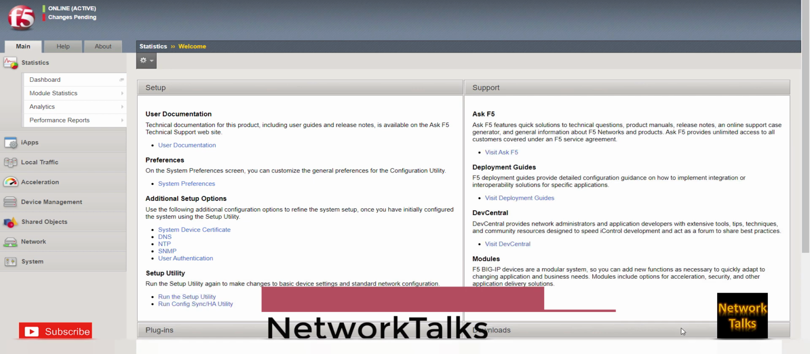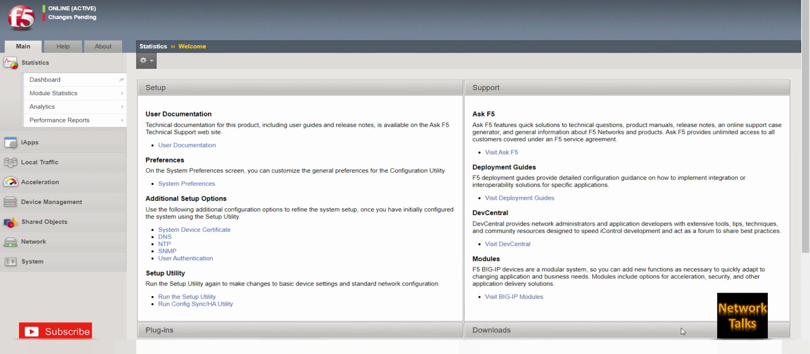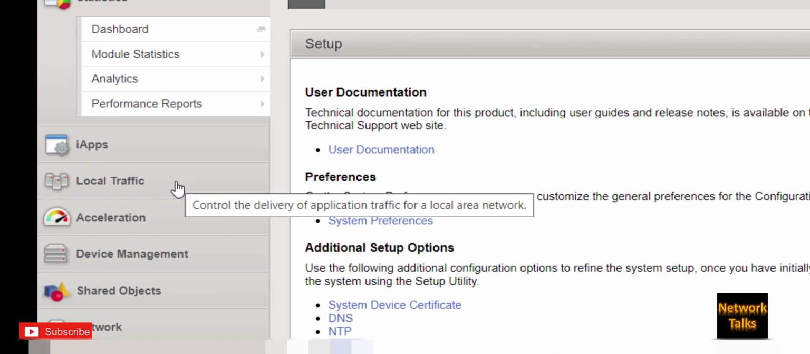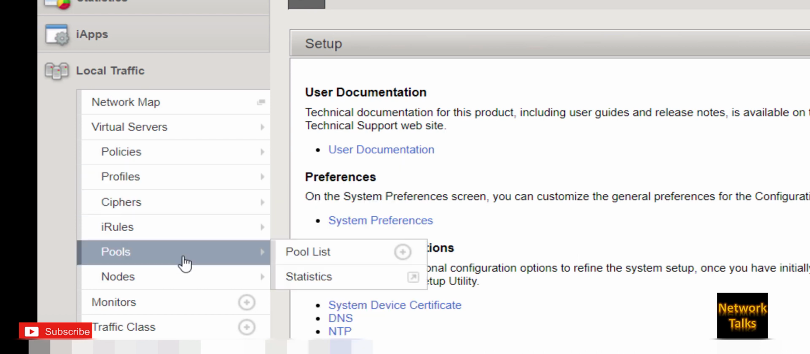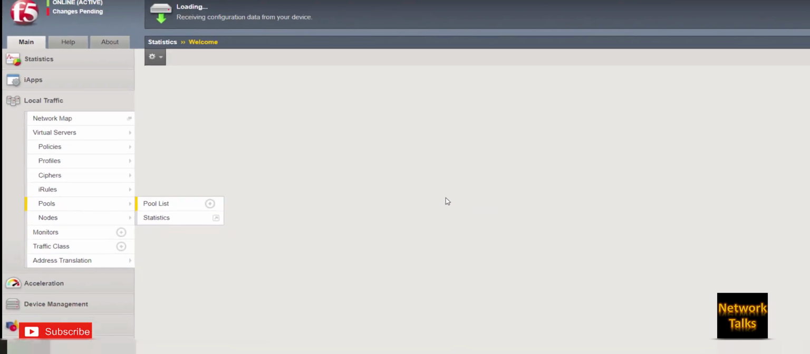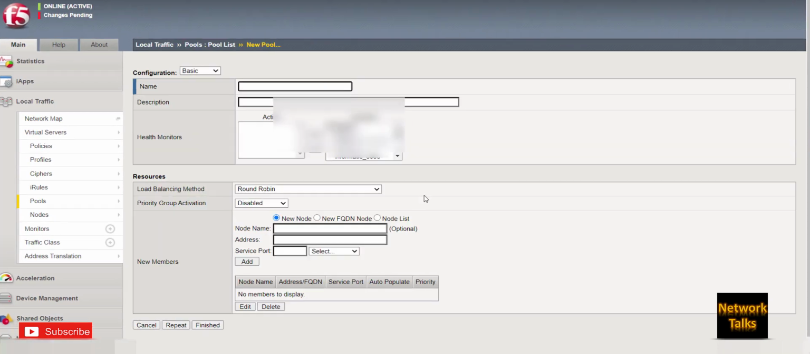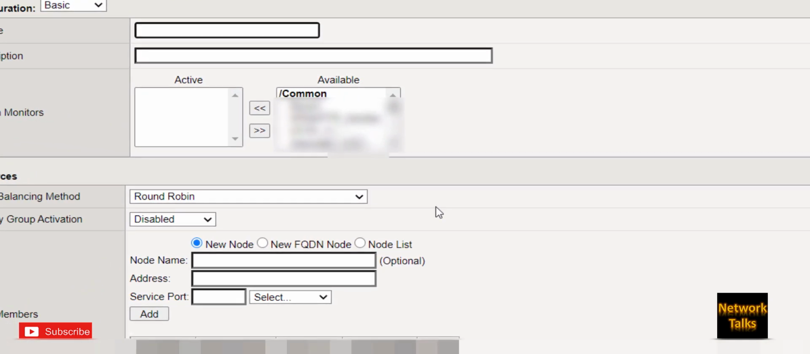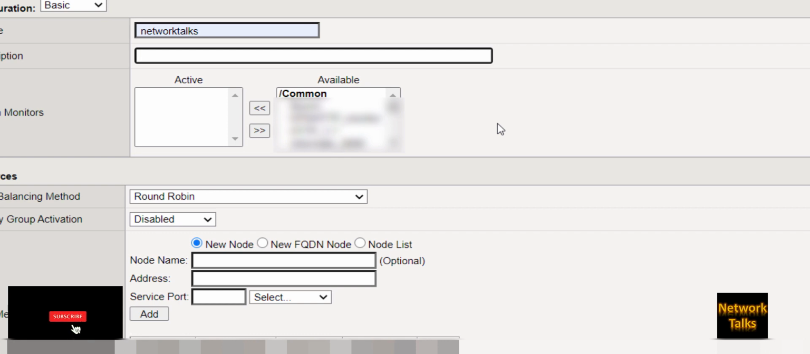Let's proceed. Now we will create one pool using the default monitor and we'll see how it works. To create a pool, you need to go under Local Traffic. Under the Pool section, just click on the Add button to add a new pool. Pool name you can give anything, like I am giving Network Talks. Description is optional, if you want to give one, or you can leave it.